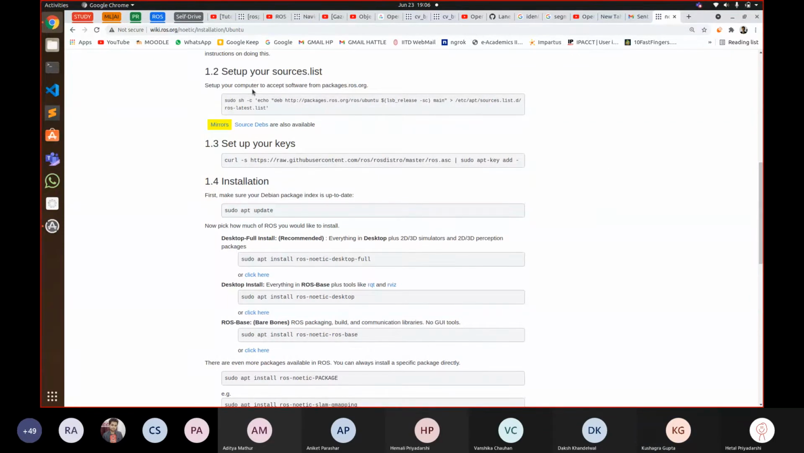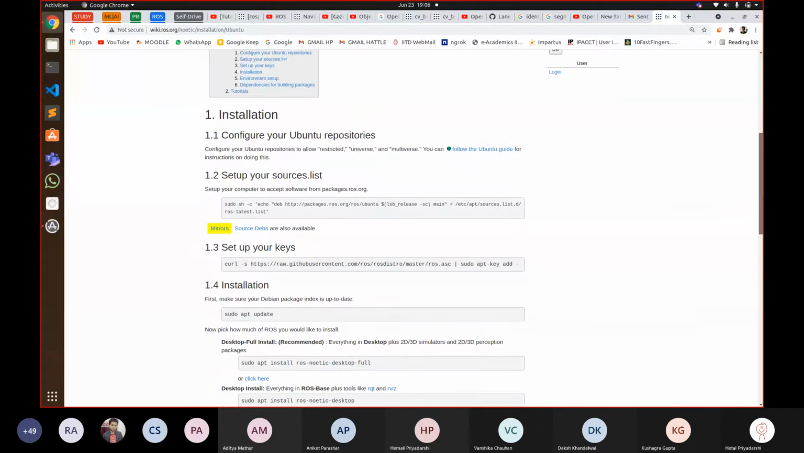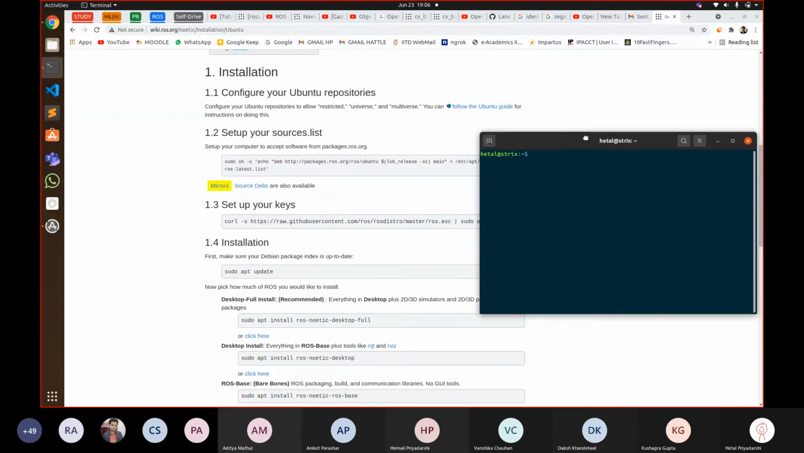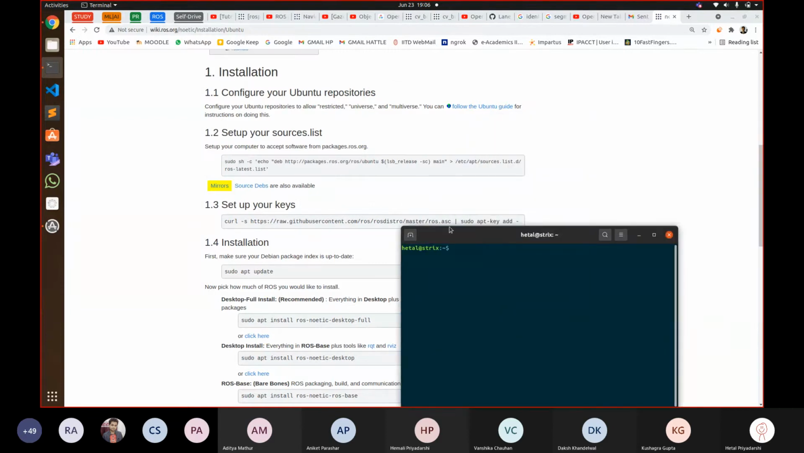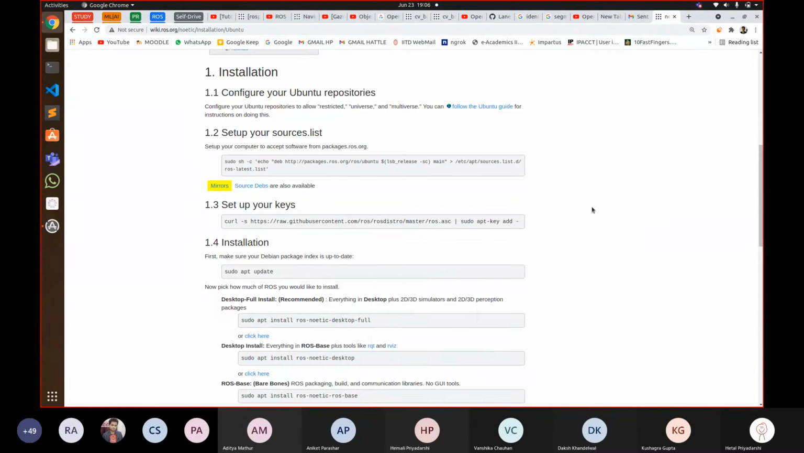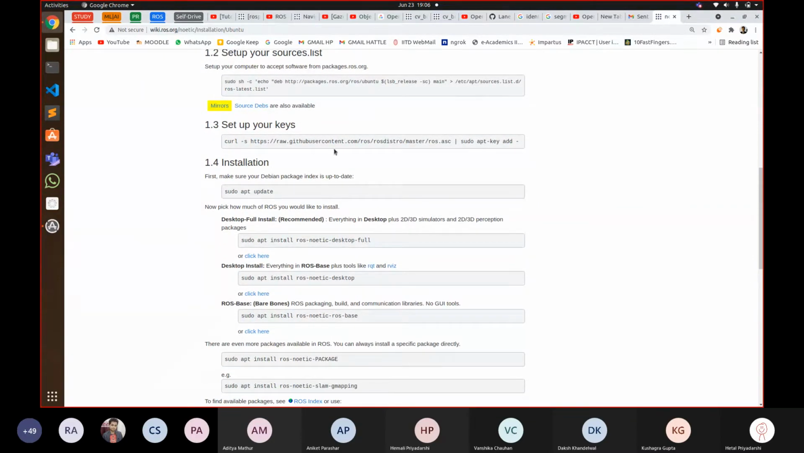The steps are all written here clearly. You just open up the terminal and start entering these commands. They have this all stored as a single package, and then you have to get the keys from steps 1.2 and 1.3, and then install it, update your repository, and in step 1.4, select this option. Put this command, ignore these two. This has also been written in the presentation.